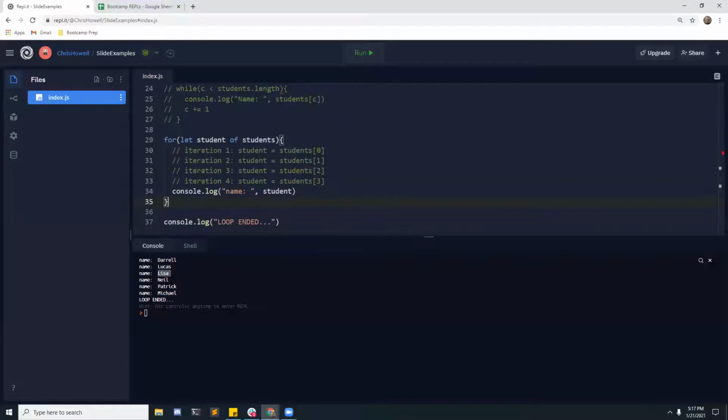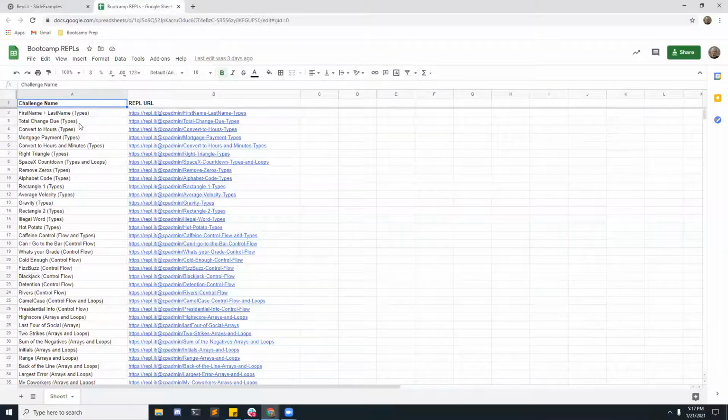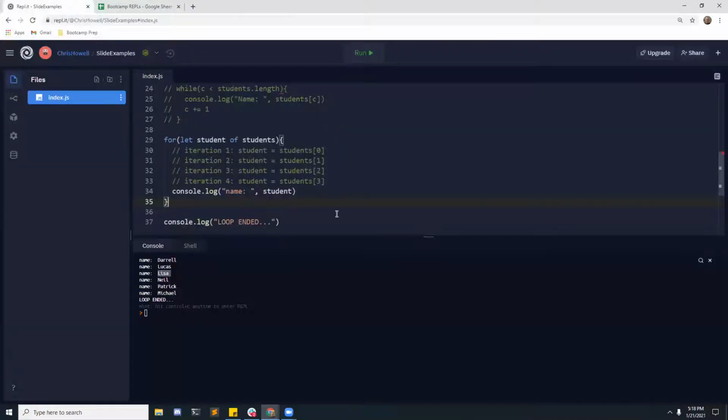We can maybe pick from the next of the list, right? I think we did total change due last time and converting hours to minutes, but we can pick another one and go over it if you prefer, or we can just continue on with array methods. But yeah, I think that's what we'll do.